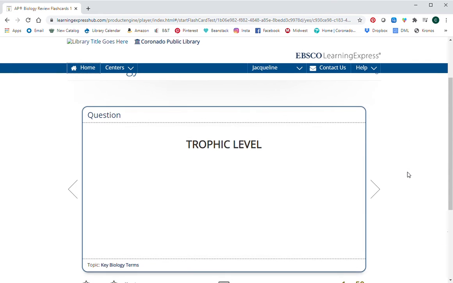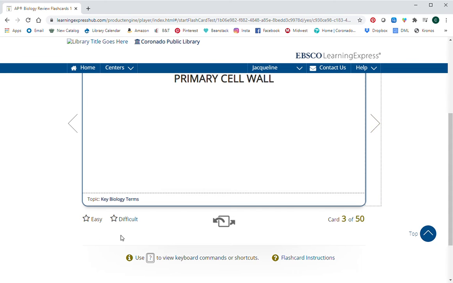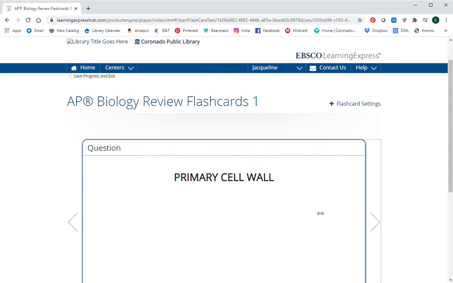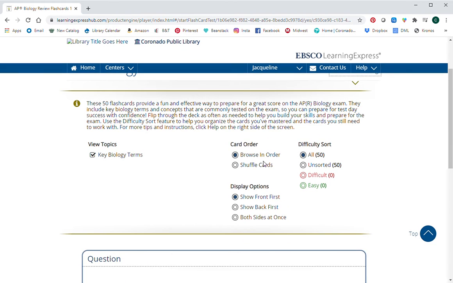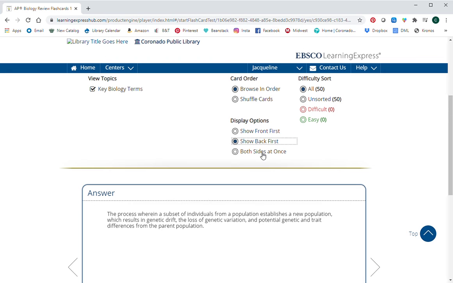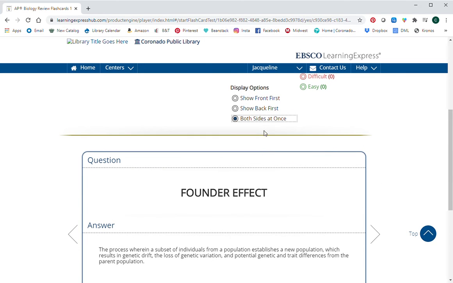And in here, it's going to start asking you to define terms and concepts. It's going to go back and forth, and it's going to rate them from easy to difficult. You're going to keep going, and you could even browse in order, show front first, show the back first, or show both sides at once, if you want both of them going at once.